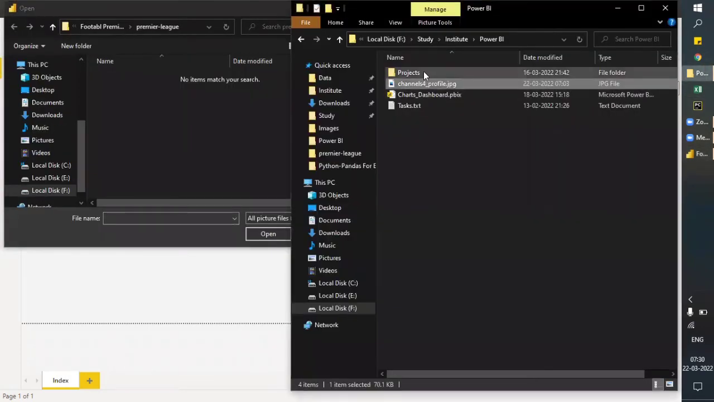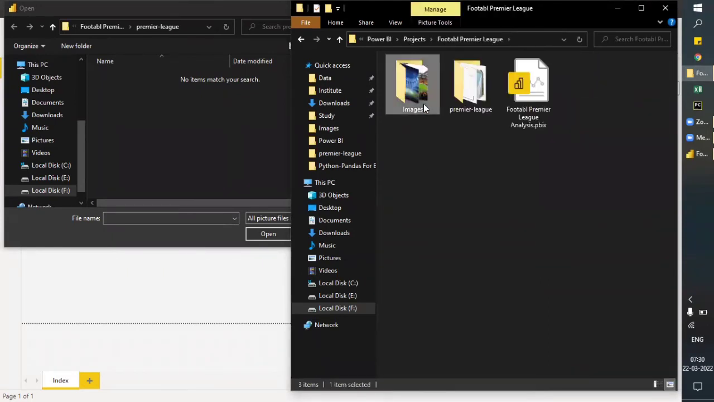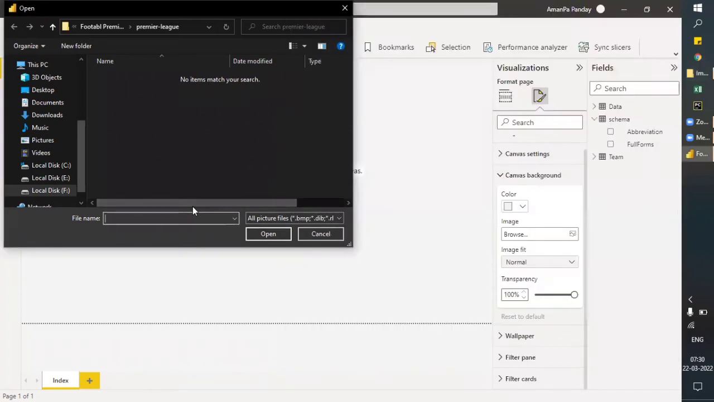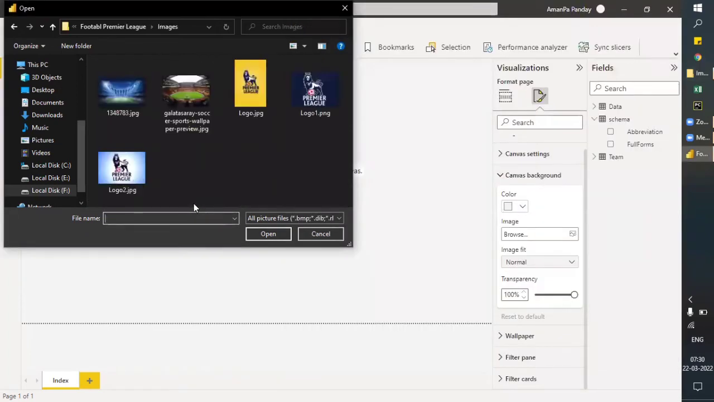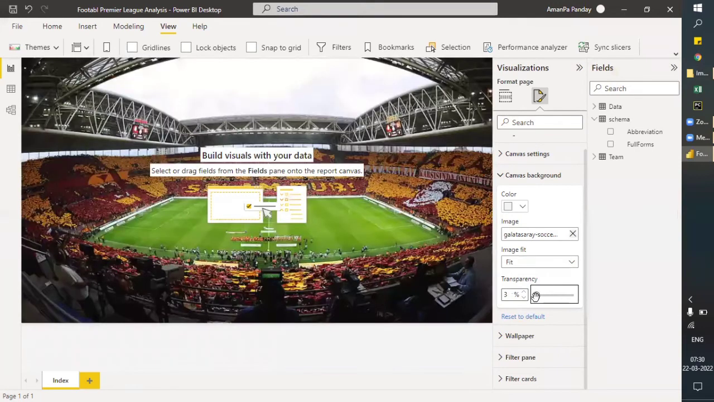We'll just copy the location and paste it here, and I want this graph as my background, and then it says normal. I will just change it to fit, and currently it's not appearing because the transparency level is 100%. I need to reduce this, and you can see my image here. So this is how you can add an image.